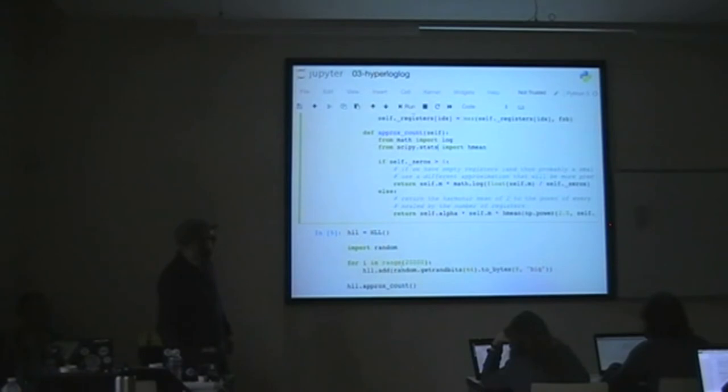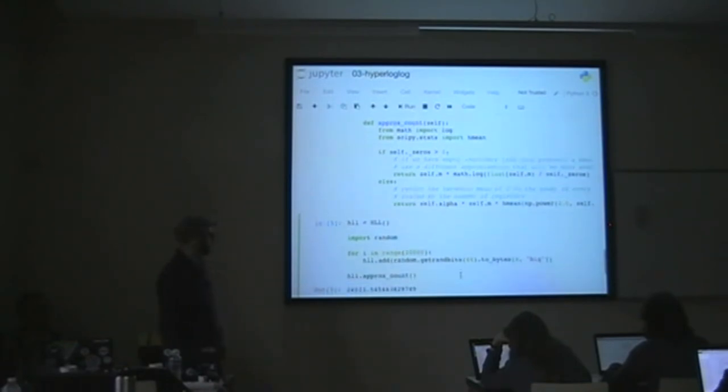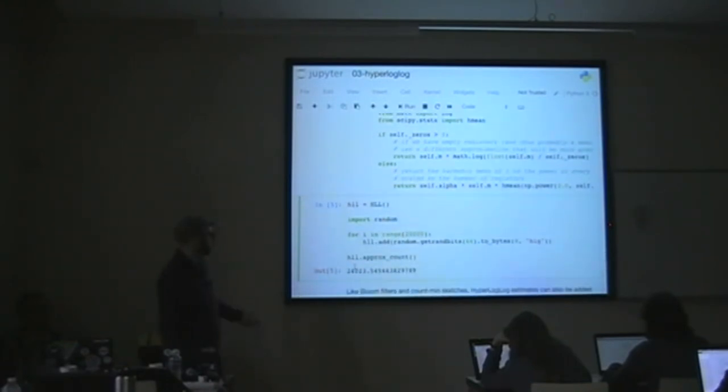So I create one of these. I put 20,000 random 64-bit integers in it. I'm hoping that, again, my source of randomness is not giving me the same thing in these. And my estimate is 24,000, which is not awesome, but it's not bad either, right?